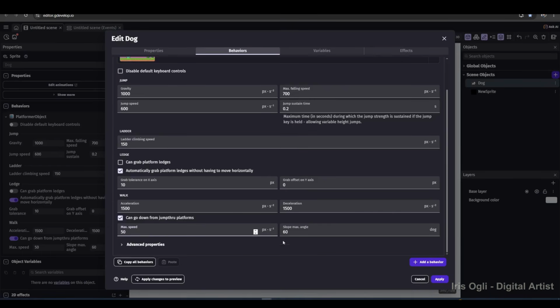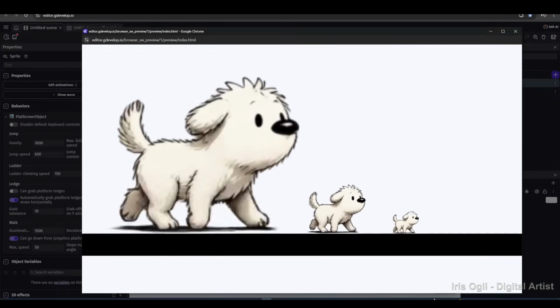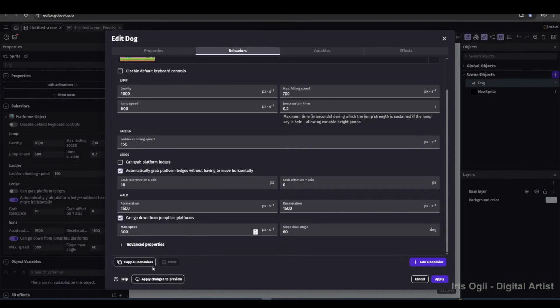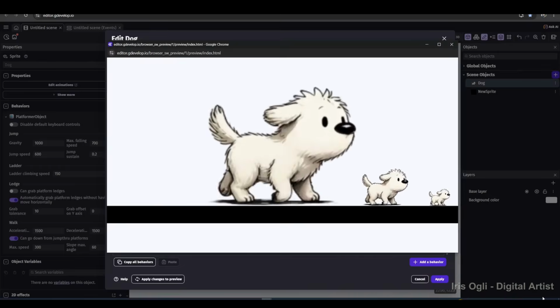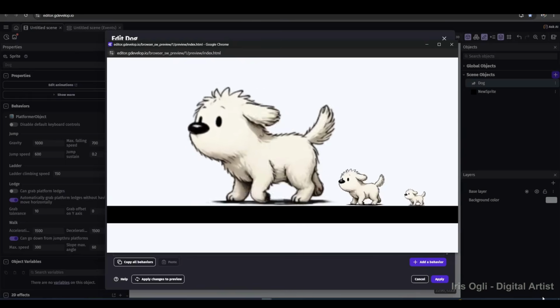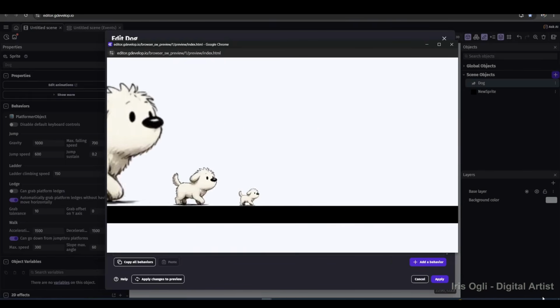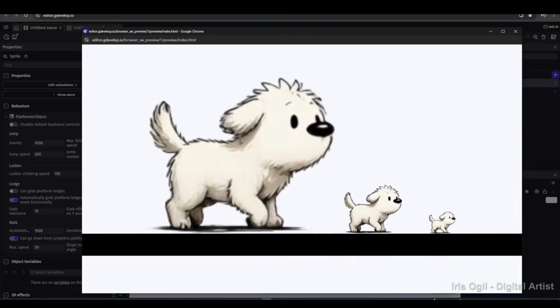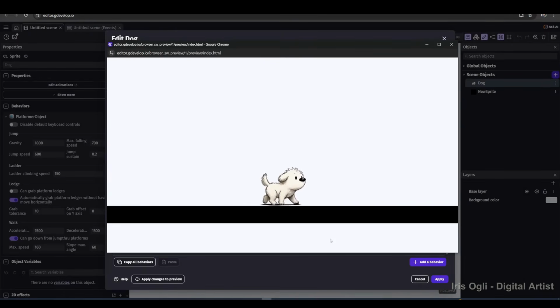Here's a quick tip. Your movement speed should always match your animation. If the character moves too slowly, the animation looks like it's walking in place. If it moves too fast, it looks like it's sliding across the ground. Larger characters usually need a higher movement speed. Smaller characters usually look better with a lower speed. Don't be afraid to experiment until everything feels natural.